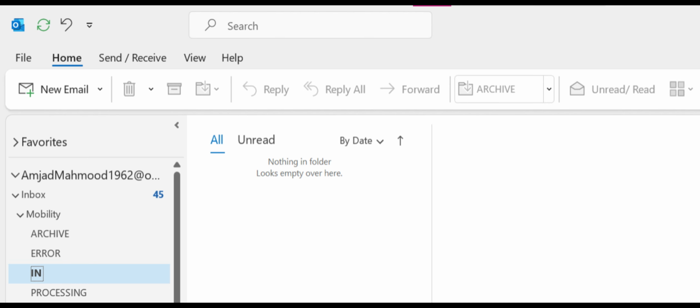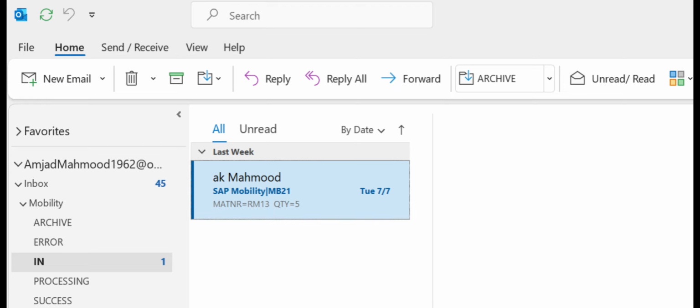In our demonstration, I'll send a request to the mobility inbox folder. You'll see the listener detect it automatically, and immediately notify the queue manager that work is waiting. This is the first heartbeat of the SAP Mobility Engine.